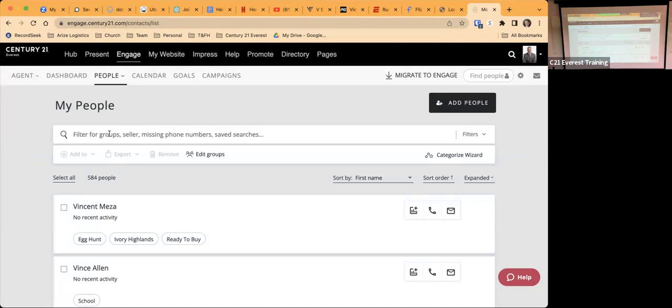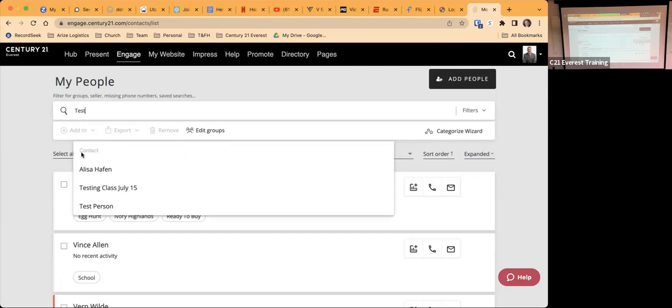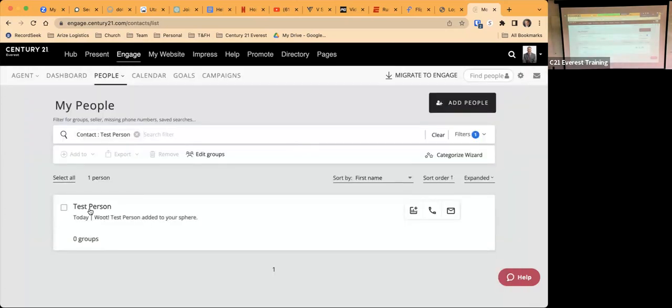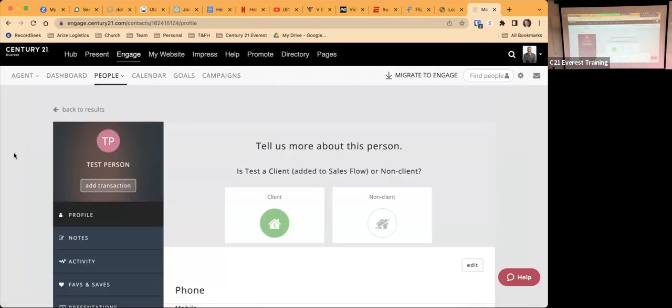So, okay, so now I'm in here. I've got that person. You can see my contacts went from 583 to 584. So I'm going to go type in test, and then here's test person. So now there's the contact. So remember, there's two ways I can classify them in the system. So I'm going to click on test person here. And you can see it's brought me into their transaction. And then now it's saying, tell us more about this person.